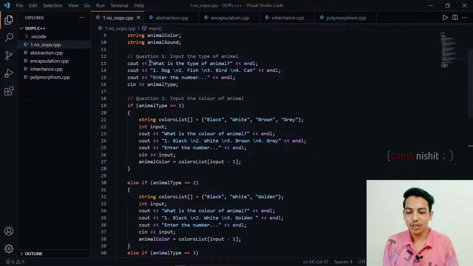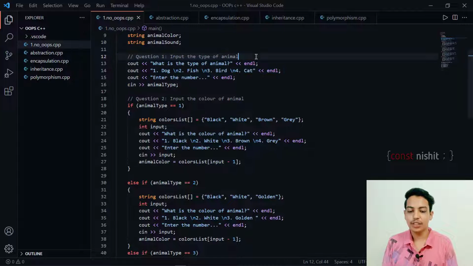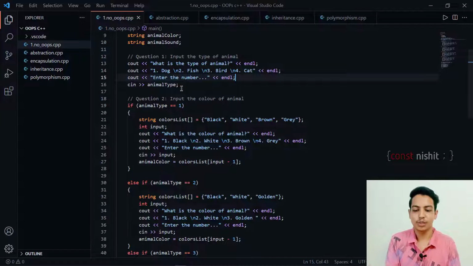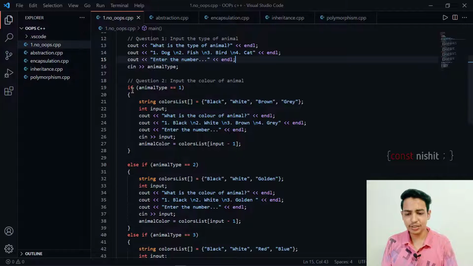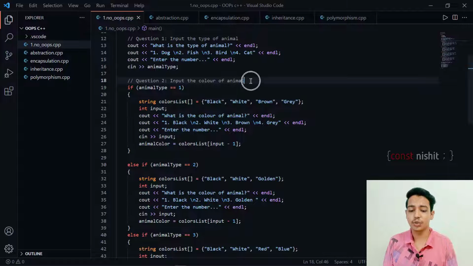Now coming to the code, as you can see here, here is question 1. You have to take input for the type of animal. So you will be asking what is the type of animal, and the user will be entering the number of the animal. So you will show the numbers, and he will enter the number whichever animal suits. Then based on that number you will be asking for the color of the animal, that is question 2.